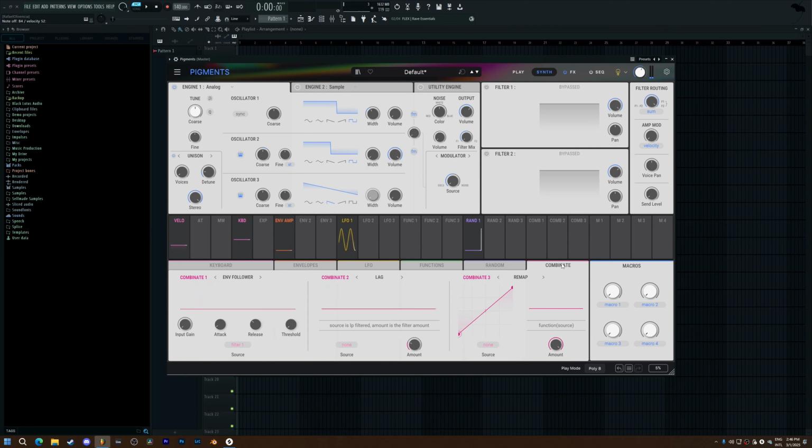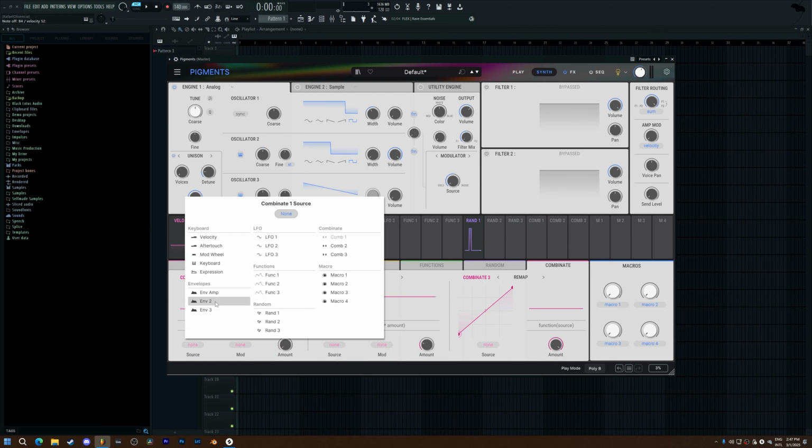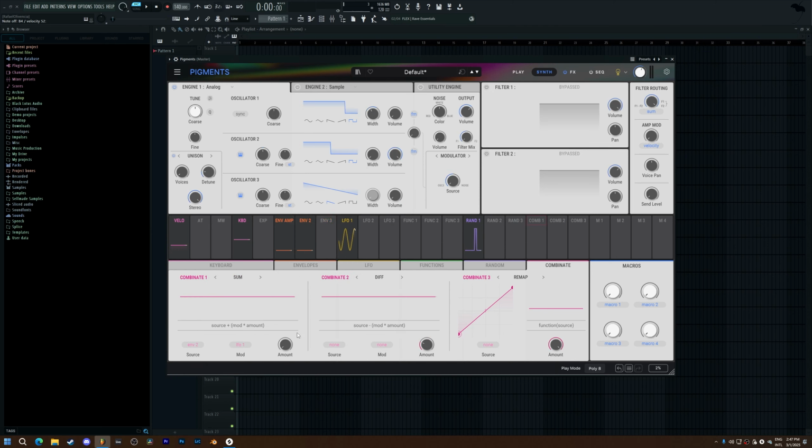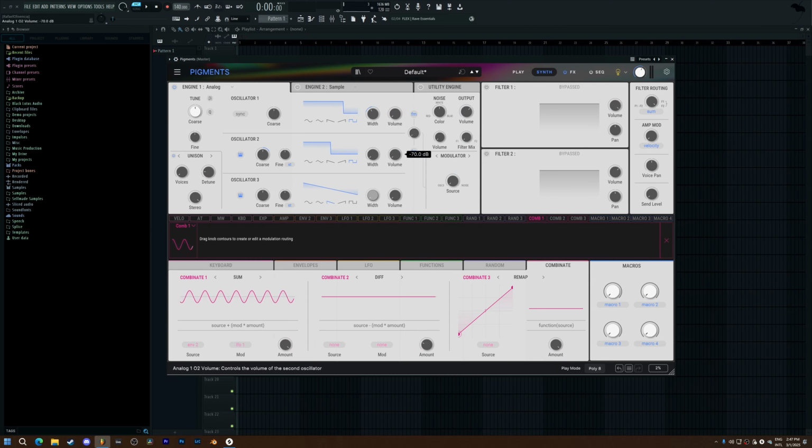And then here we have our combinate, which is going to combine and fuse different types of modulations. So we can, for example, add a sum here, a difference. We can have this be envelope number 2 to LFO number 1. This is going to do some math. You can select the amount, as you guys can see. So envelope number 2 is going to increase the amount of LFO that's going to be triggered. It's going to do some cool math things, and then you can use this to control the sound like that.